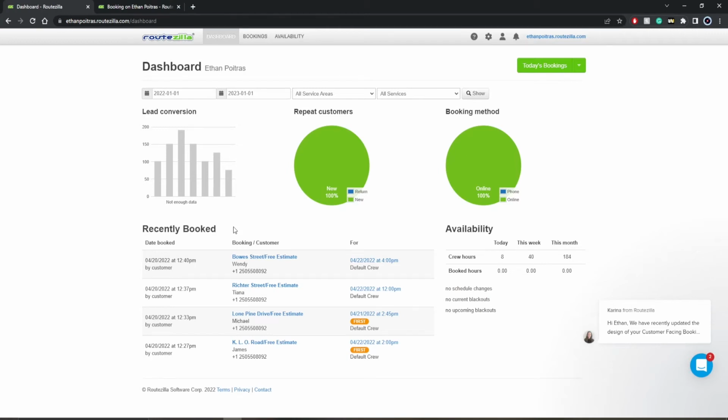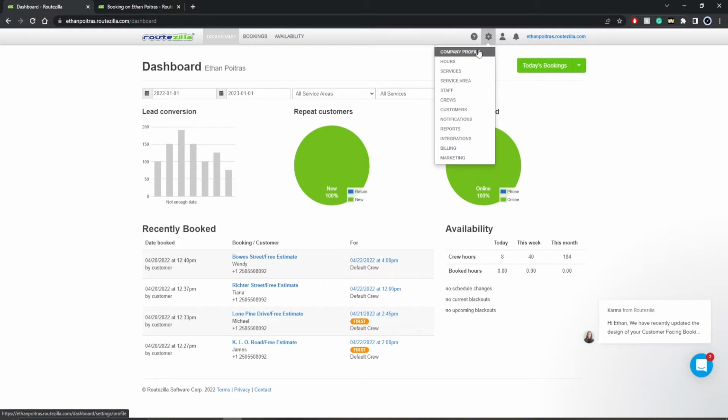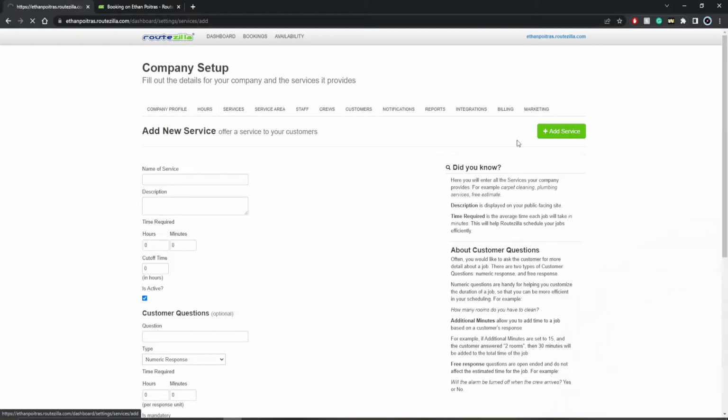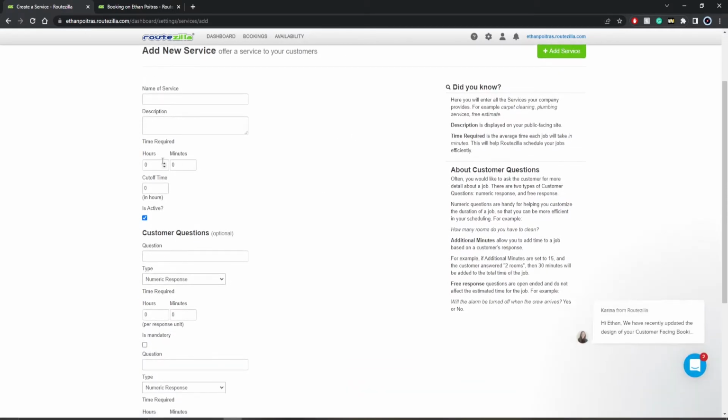Let me show you how to create a new service. In the top right, click Settings, and from the drop-down menu, click Services. You can create a new service by clicking the green Add Service button to the right, or editing or deleting your current services. You can input the information like service name and description, time required, and cutoff time.